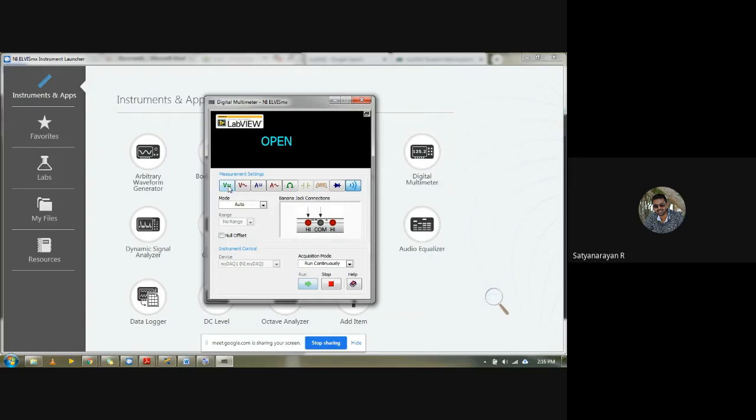Next, if you come to measure the voltage, I am trying to measure the DC voltage. So now I'll just tap the probe. Yes, I hope you can see the voltage levels.